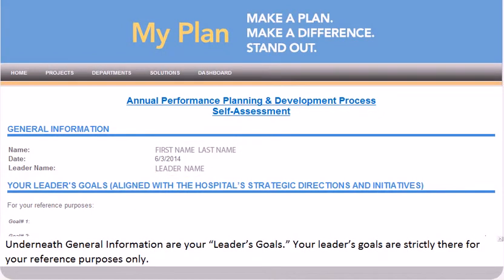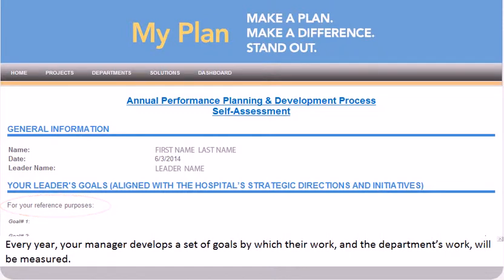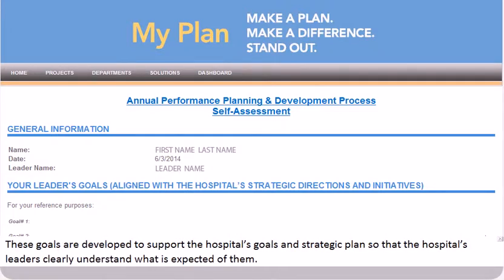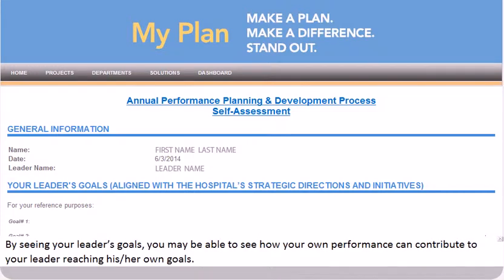Underneath General Information are your leader's goals. Your leader's goals are strictly there for your reference purposes only. Every year, your manager develops a set of goals by which their work and the department's work will be measured. These goals are developed to support the hospital's goals and strategic plan so that the hospital's leaders clearly understand what is expected of them. By seeing your leader's goals, you may be able to see how your own performance can contribute to your leader reaching his or her own goals.